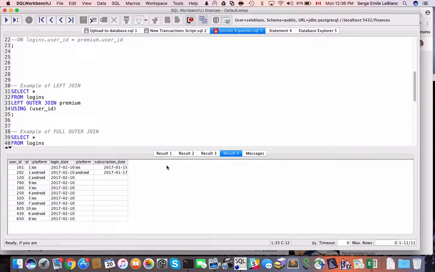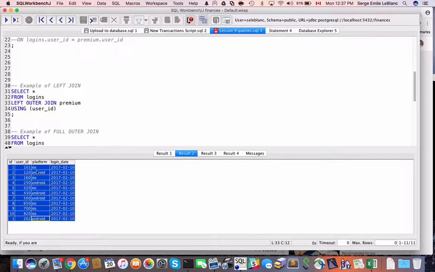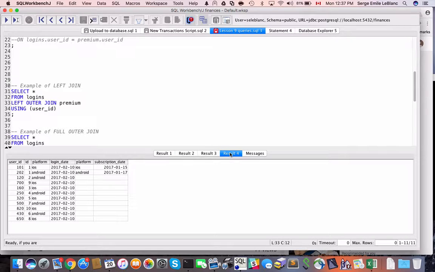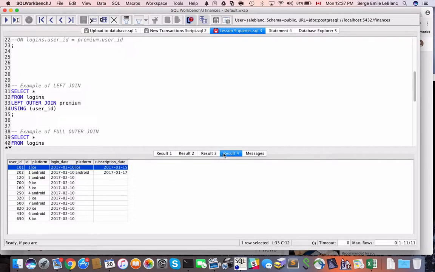Okay, so looking at the results of the logins table, we have every entry, right? We have 11 rows in the logins table, right? And if we do the left join, everything that was in the logins table makes it as a result of the join. Now, do we see everything from the premium table? No, we only see the users that have an entry in the logins table. So if you look at the premium, there's 3 rows here, right? So only 2 made the result of the left join. That's because one of them did not have an entry in the logins table.